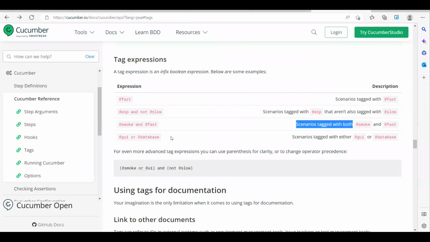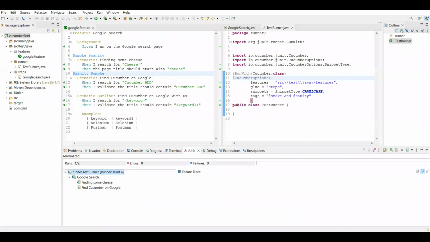We have seen the OR case also. We have something like a NOT scenario also. When you want to run, for example, smoke and not sanity, it means scenarios tagged with smoke that are not also tagged with sanity. So I'm going here and I'm going to add one more tag here, with the name regression. Now I'm going to change the tag name here.